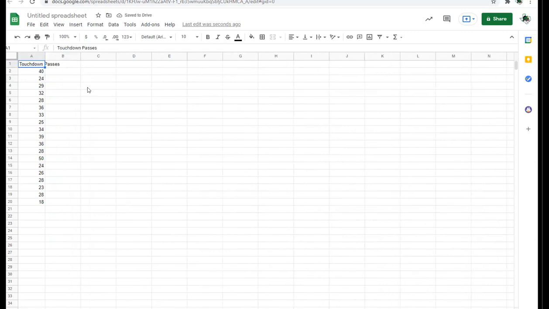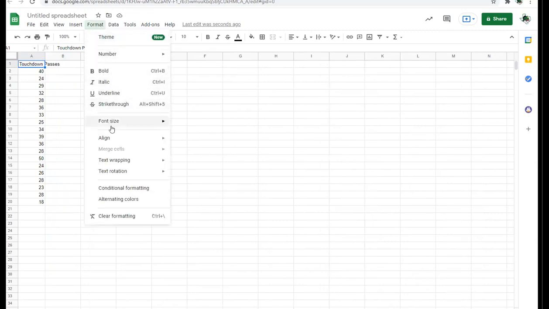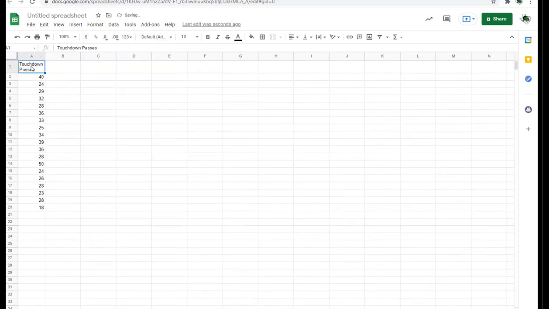but I don't want that to leak out. So click on that box and we can go to Format, Text Wrapping. See how it's on overflow now? We're going to wrap it. So click on Wrap. And now it will make it fit in the box. It'll make your row a little bit longer, but this looks good.